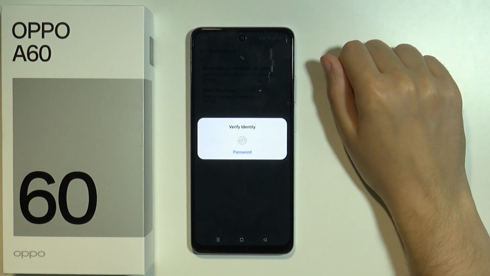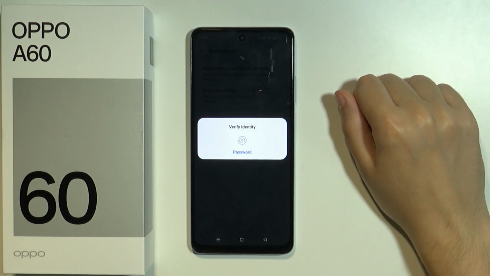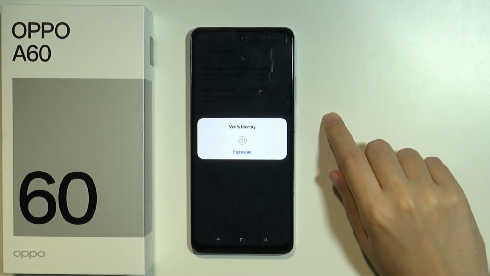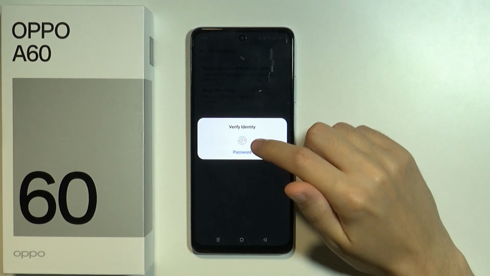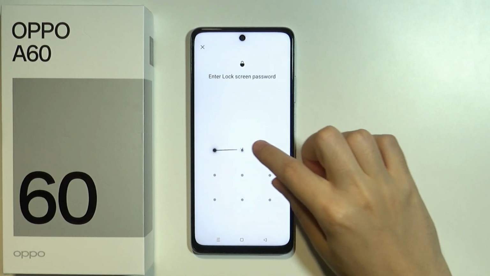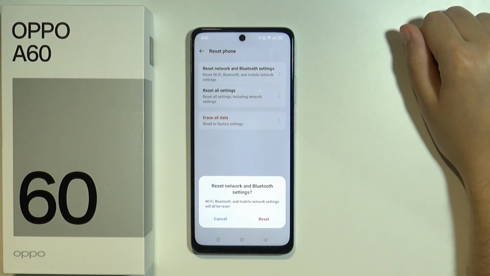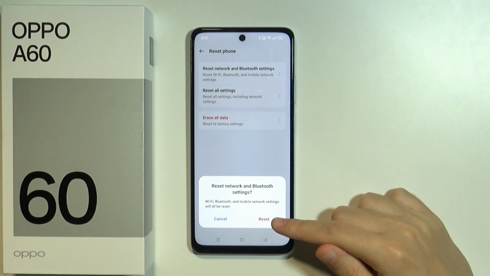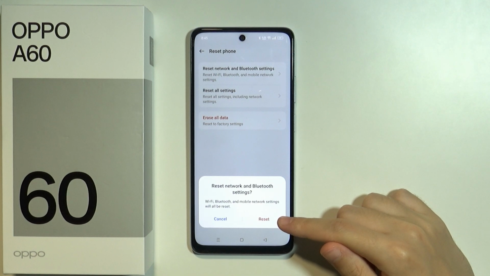If you select this option, you will need to verify your identity. So you can use your fingerprint sensor, face recognition, or press password in order to enter your lock screen password instead. And then you need to confirm that you want to reset network and Bluetooth settings.